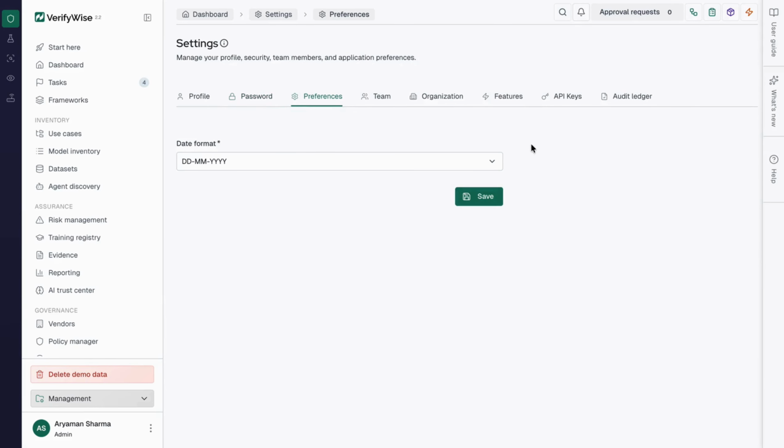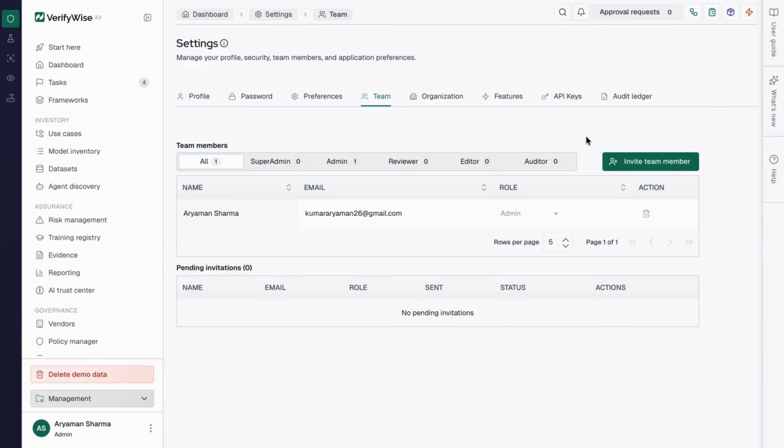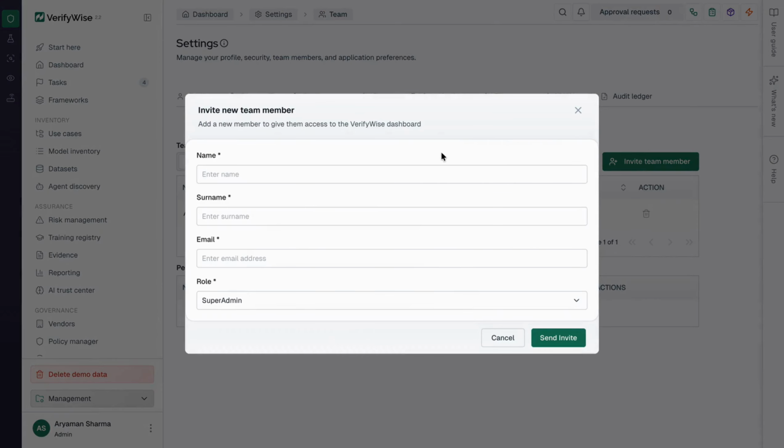Now, in the preferences, you can choose your date format, whichever suits you best. And team is where ISO 42001 Clause 5.3 shows up in practice. 5 role buckets: SuperAdmin, admin, reviewer, editor, and auditor. Right now, it's just me as admin.